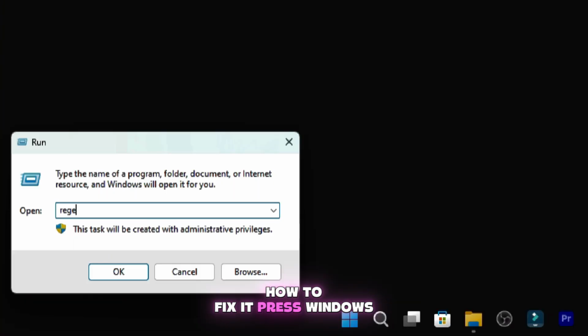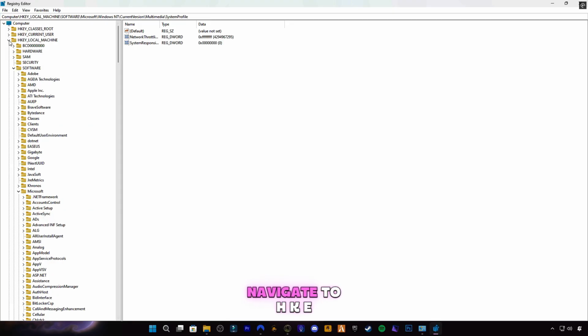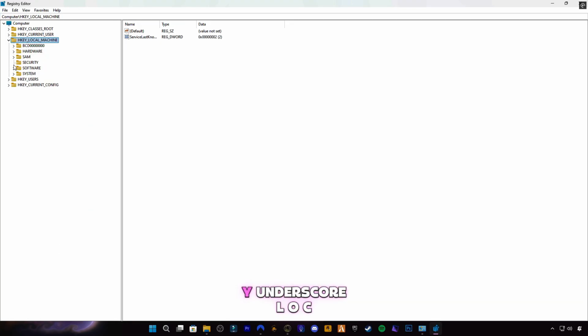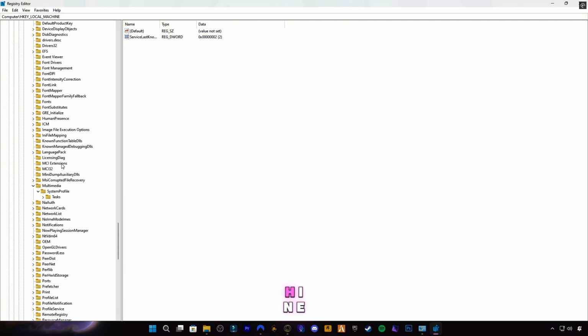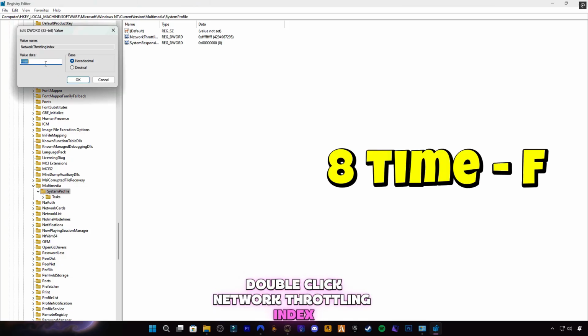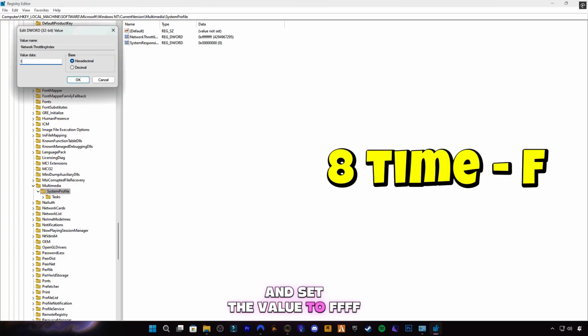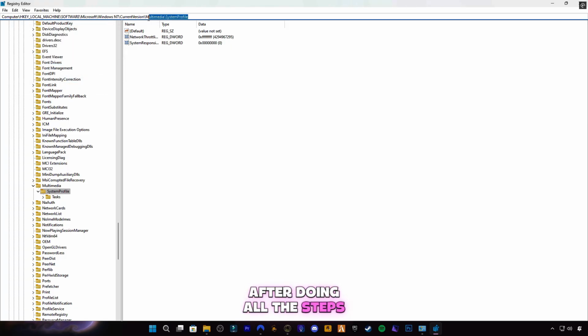How to fix it? Press Windows plus R, type regedit, and hit enter. Navigate to HKEY_LOCAL_MACHINE. Double-click Network Throttling Index and set the value to FFFFFFFF. Restarting the PC is a must to apply the setting, but we will do it after doing all the steps. This completely removes the Windows bandwidth limit, letting the game use your full internet speed for smoother gameplay.